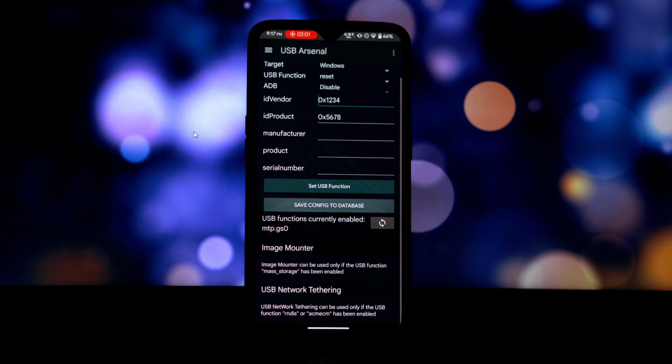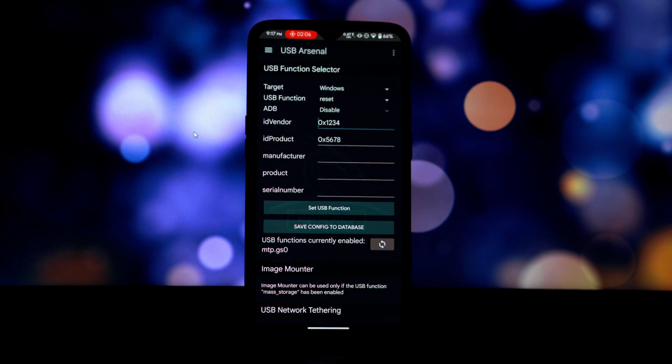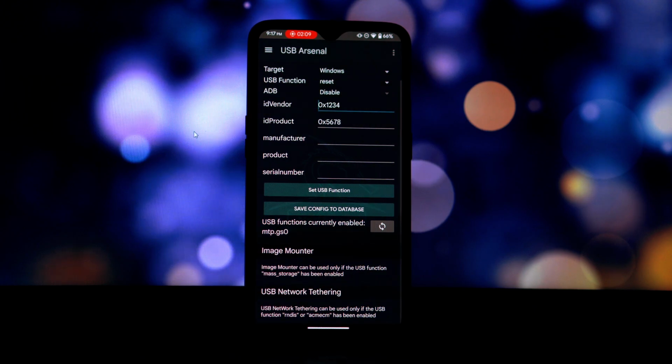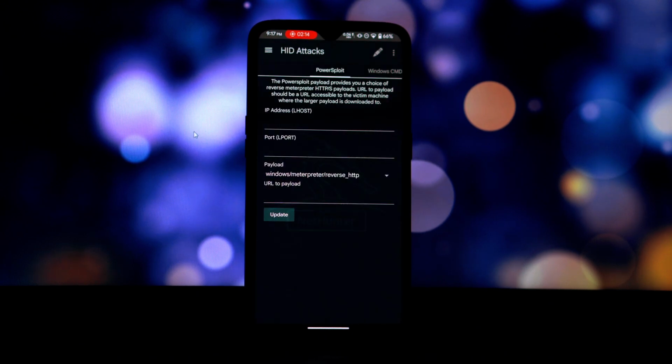The custom commands feature is all about efficiency. It allows you to add your own frequently used commands and functions directly to the Nethunter launcher. Instead of having to type out long or complex commands in the terminal repeatedly, you can create shortcuts that execute these commands with a single tap.